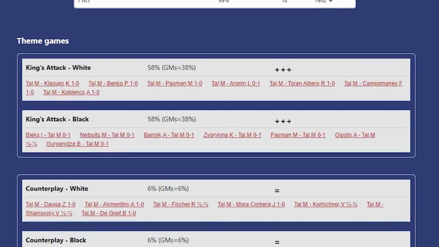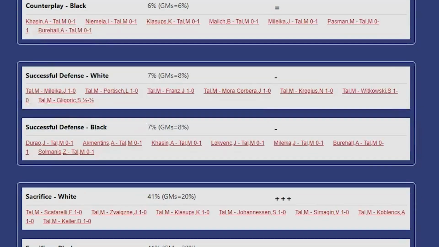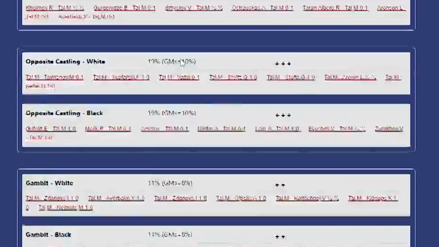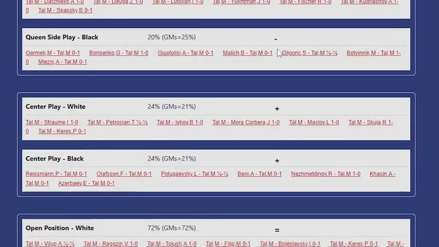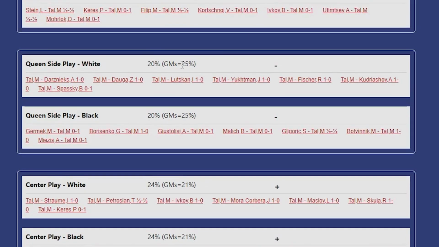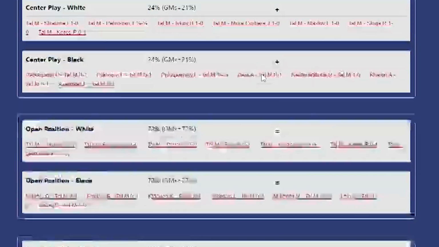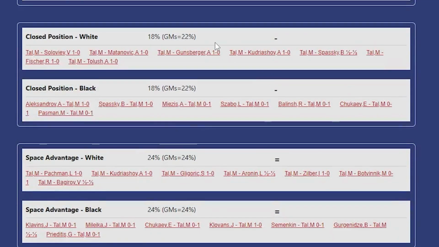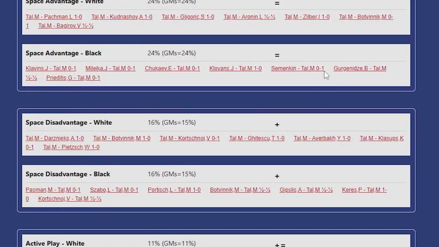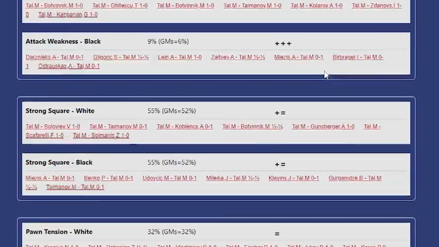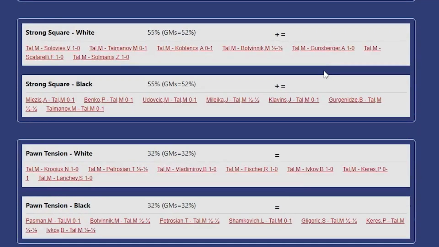Let's just have a short look at what kind of theme games we have. Successful defense, counterplay, sacrifices, gambits, sharp openings, calm games, queenside play. It's a minus for Tal. Not much queenside play. He has less queenside play than the average grandmaster. Center play, closed positions, open positions, space advantage, space disadvantage, and so on and so on.